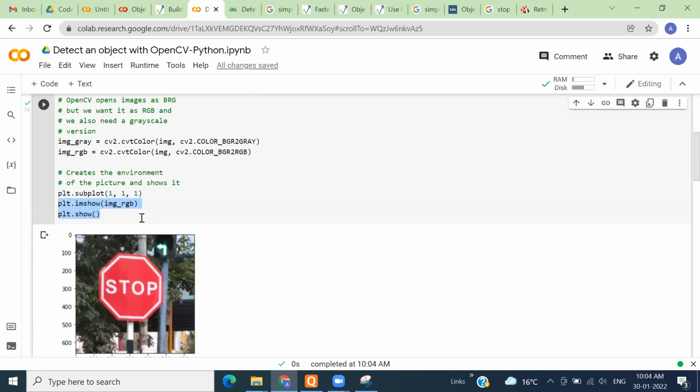And now what we do, we want to display those images, right? So for that, first of all, I am creating a plane for displaying. This function plt.subplot is exactly doing it. What it is showing is that I want to create a plane which will have dimension 1 comma 1 comma 1. That means one row, one column, and I want to keep that image in my first position. That's why 1 comma 1 comma 1.